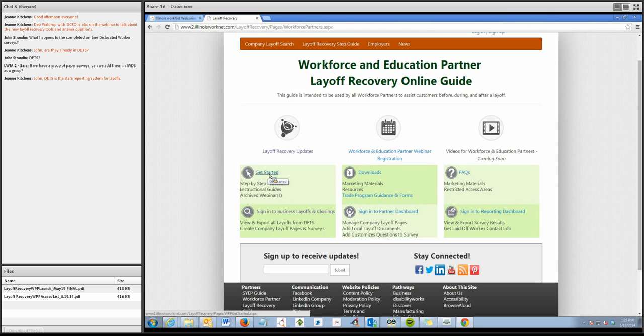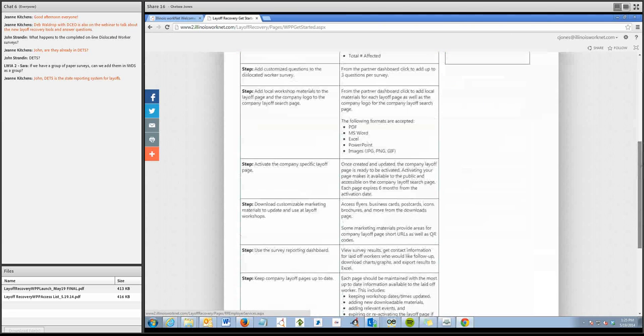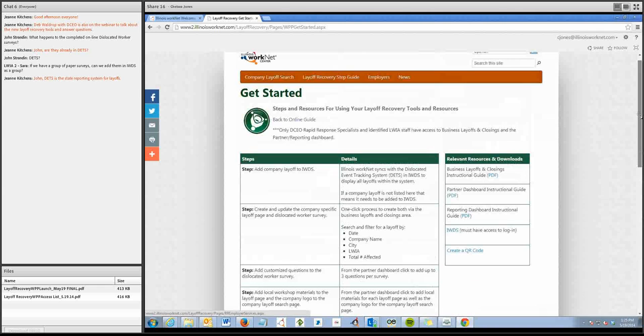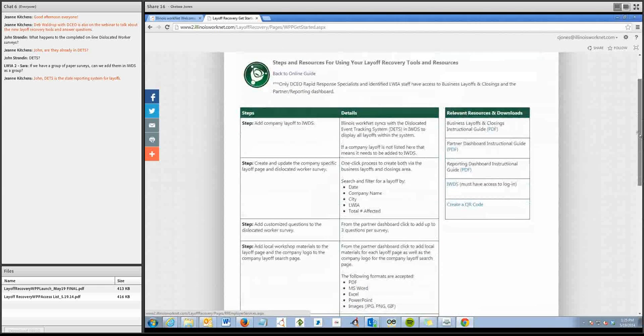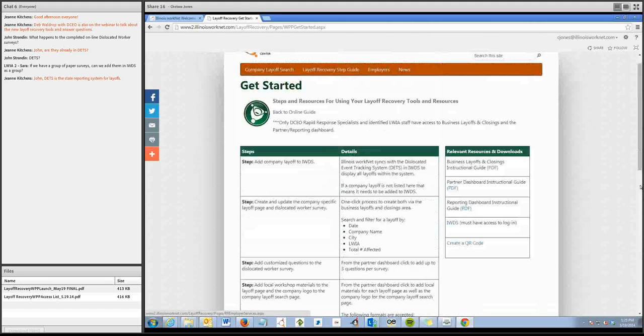The Get Started area includes the step-by-step process of using the site. It also includes those instructional guides. And on the top here, it is letting you know only DCO rapid response specialists and identified LWIA staff have access to layoffs and closings and the partner reporting dashboard. So this goes through the process of how using Illinois workNet works, how using the layoff recovery site works. Step 1 is to make sure the company layoff is in IWDS. Then you create the page, then et cetera, and then using the customizable marketing materials and all the details that go along with each of those steps.